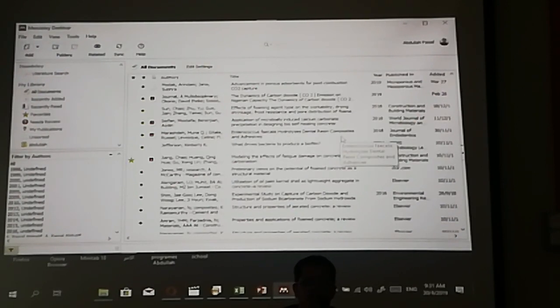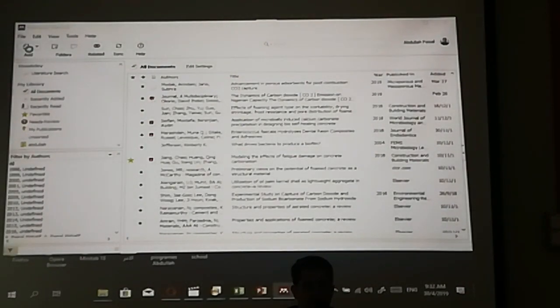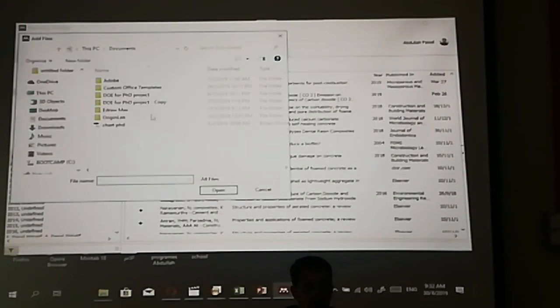The first way is manually. You can drag the file directly from your desktop, or you can add it from here. For example, you click, and it will show you this window. You can choose any file that you want. Now we will add a file this way, and also show you how to drag directly to the Mendeley library desktop.